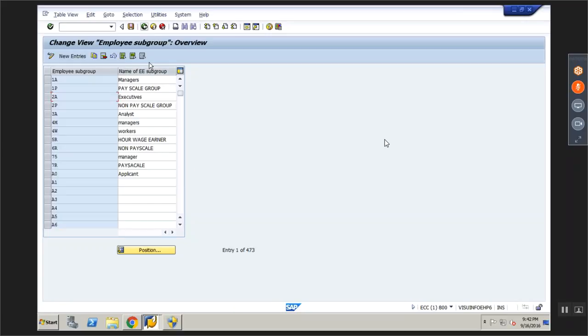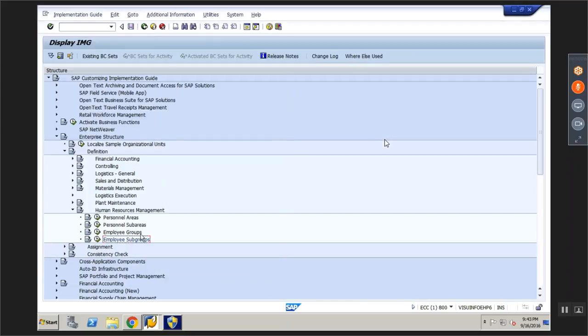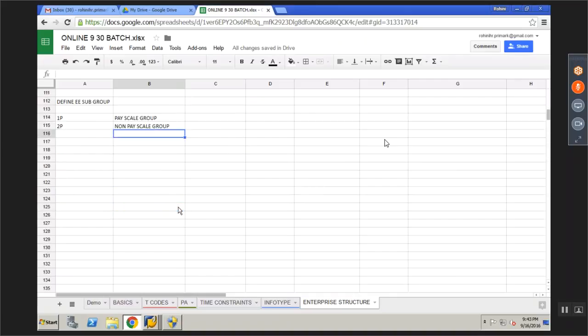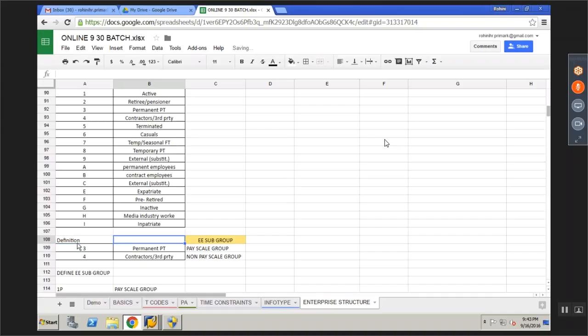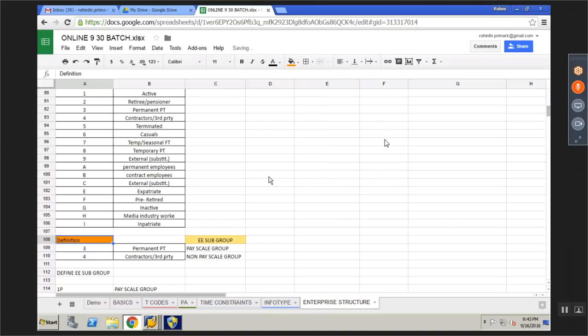But we have not specified which employee group this belongs to. We just created the employee subgroup. So we have defined the employee subgroup. Now we have to assign the employee subgroup to the employee group. We have just done the definition of employee group. This is what we have defined. Okay, now we will see the assignment.